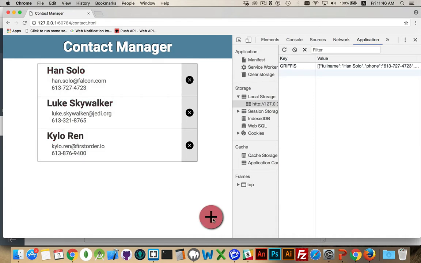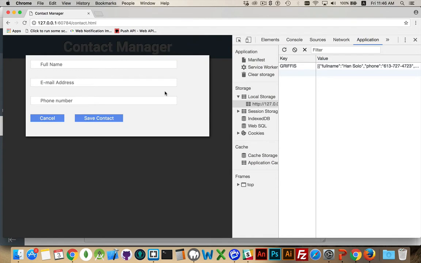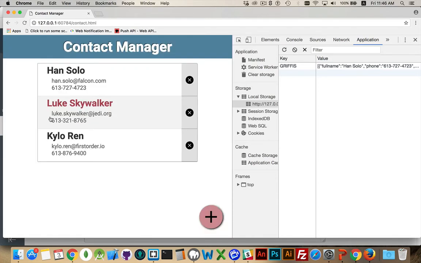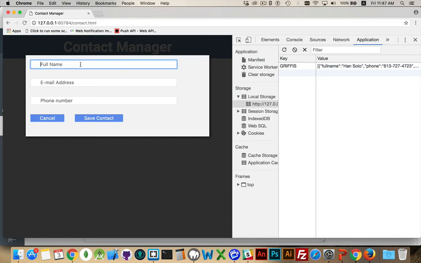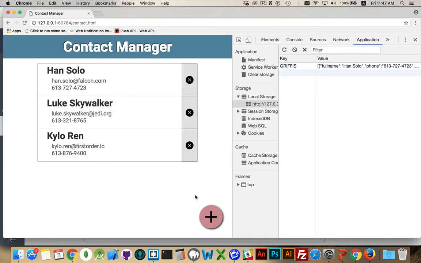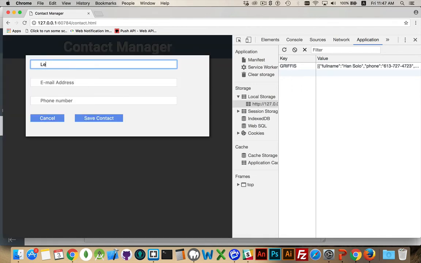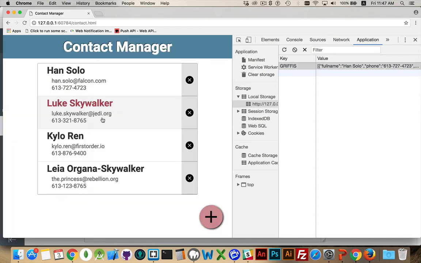So if I click on the fab, it brings up this simple form. I click cancel to make it go away, or I can click on add and enter something in here, like, well, who was not in this list here? Okay, so we'll add Leah Organa Skywalker, just for fun, and princess at rebellion.org. And we'll add in a phone number. There we go. Save contact. There we go. It's added this person into the list.